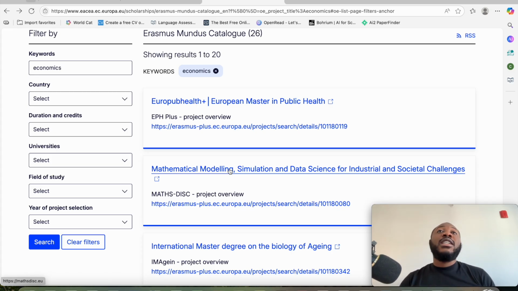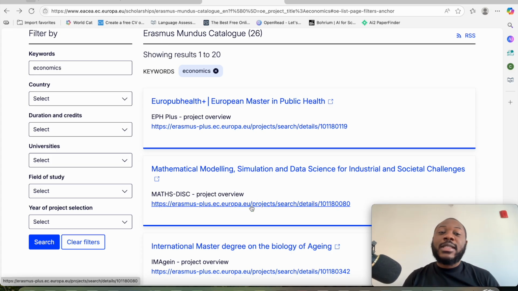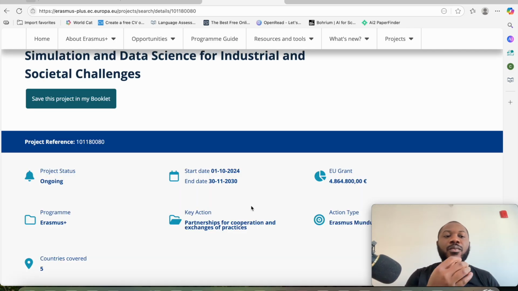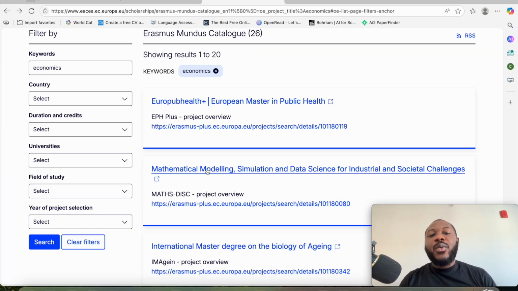Okay, so now let's look at this program, but first let's repeat the same step. Let's see if funding is available for this program. So we click on the project overview. Same, we look at the date, and funding is available because it starts from 2024 and ends in 2030. That means for the window of application for 2026 to 2028, you are eligible. You can still apply because funding is still available. Okay, so now we go back and now we go to the program website.